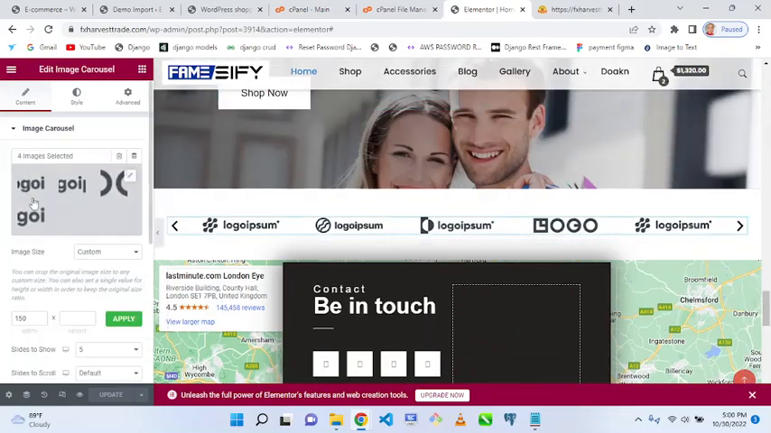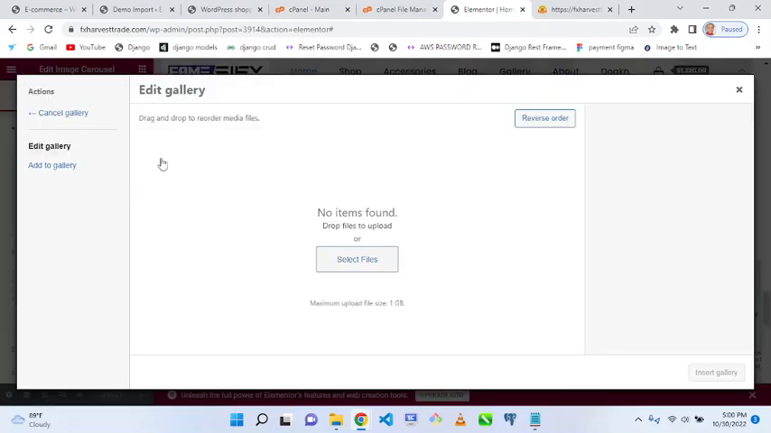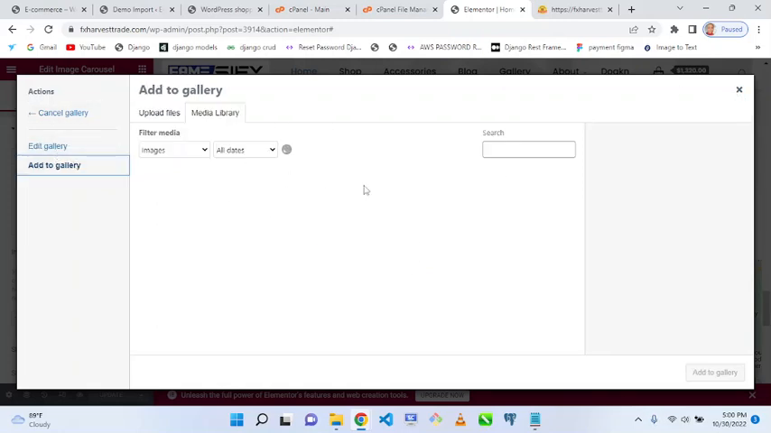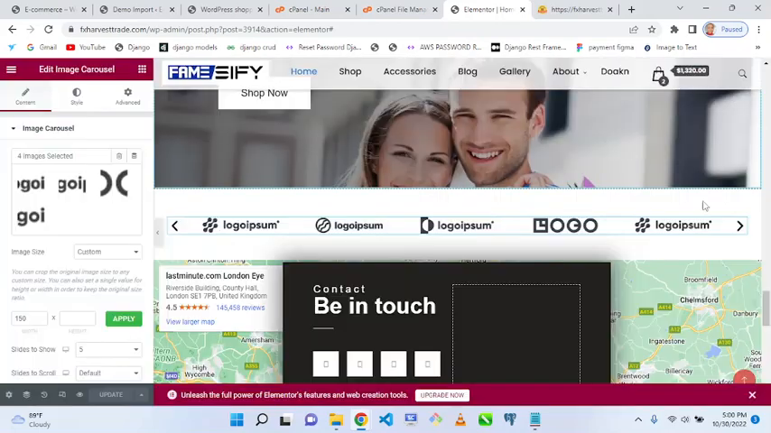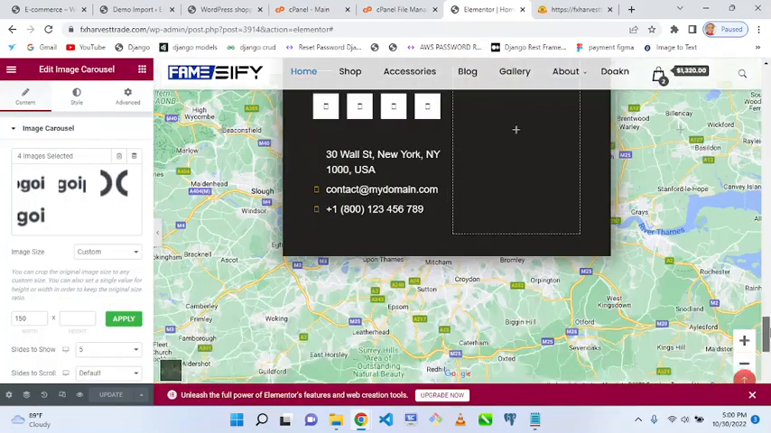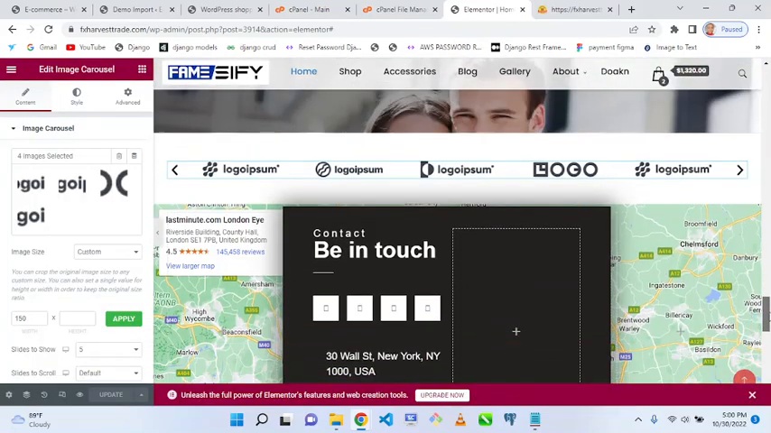So this section too, you can select 4 images. You can edit all of them. Select any of the images that you want to select. Add to your gallery. You can select your media. Any logo you want to add right there, you can add them from this section. So I will just leave this like this, and then you can change your address.